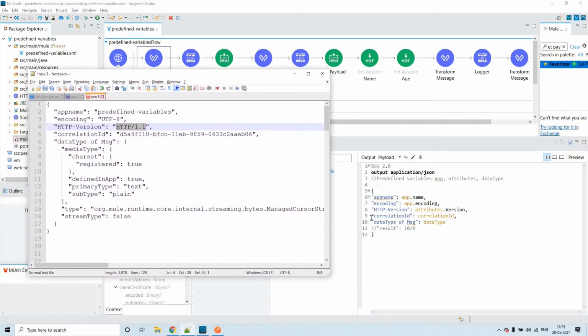Now correlation ID. This is similar to UUID, but there is some difference. This is what it prints, and it varies actually. If you send five requests to this application, it will print five different values. So this is what the correlation ID predefined variable is all about.